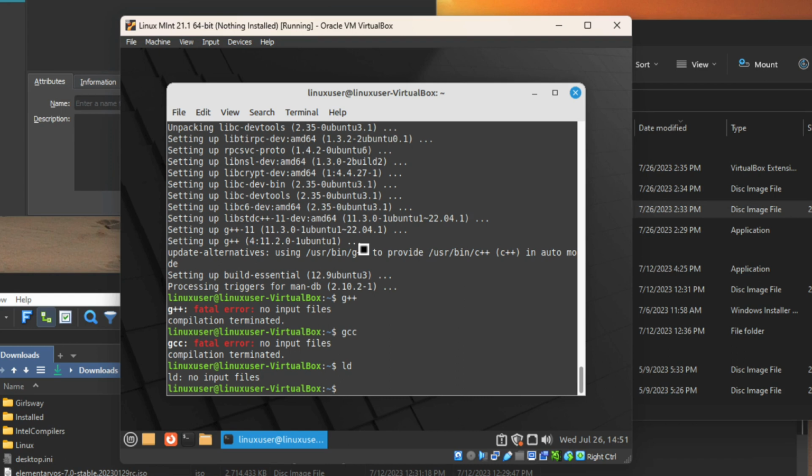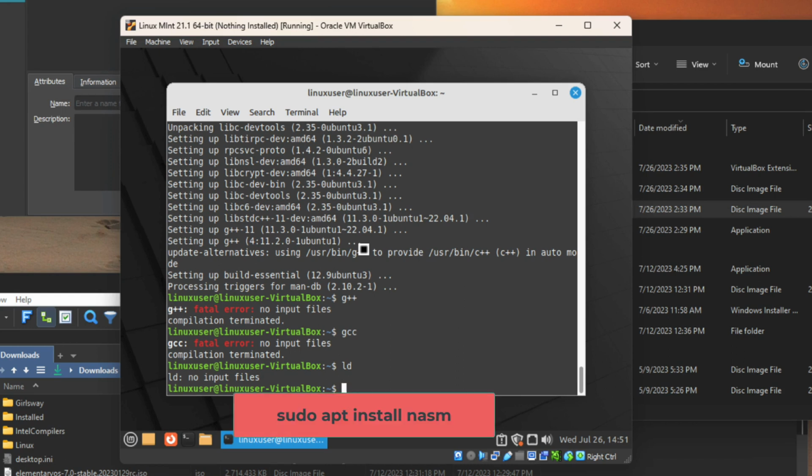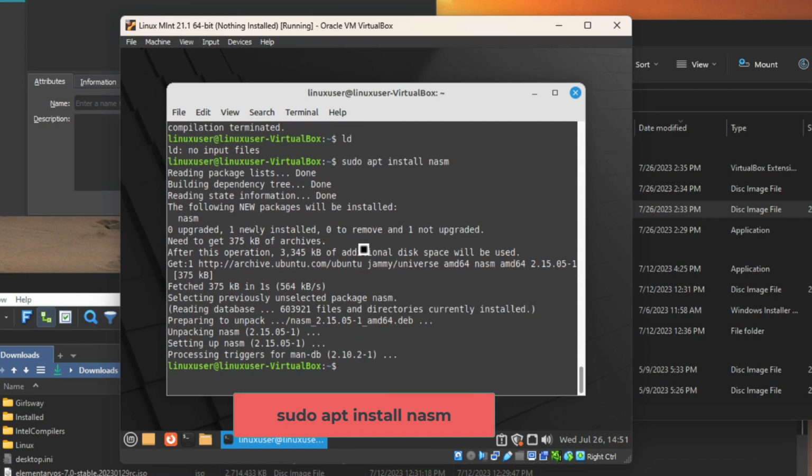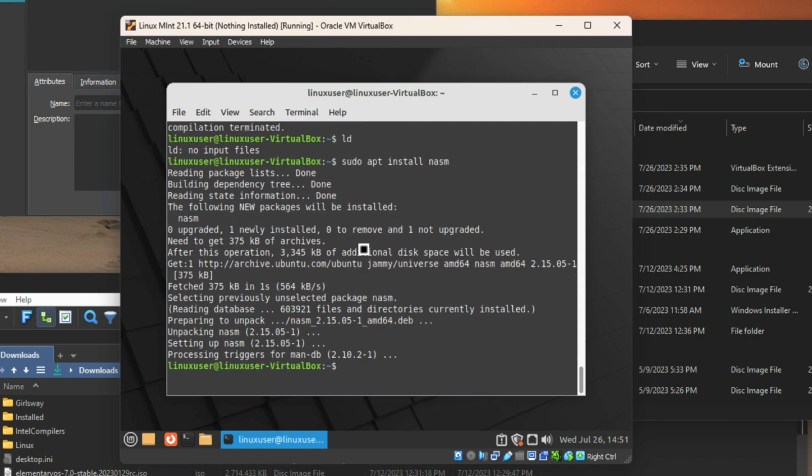But now we want to install the assembler. So I'm going to press my up key. Instead of build-essential, I'm going to type nasm. And now that's our NASM assembler.